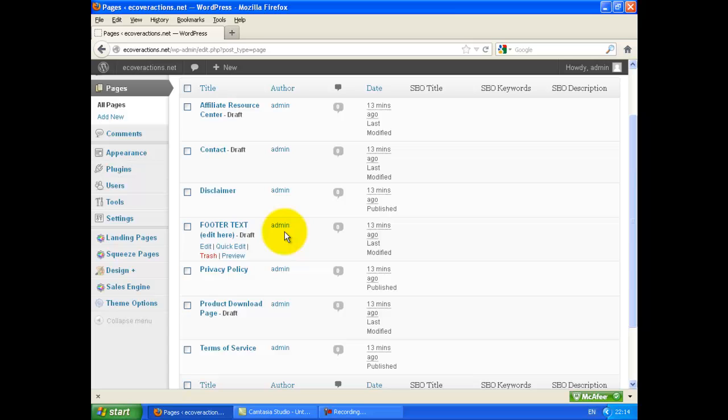One of the pages that is created automatically is the footer text, which includes everything that appears in the footer section. It's created as a draft, but once we publish this page, it will appear in the footer.